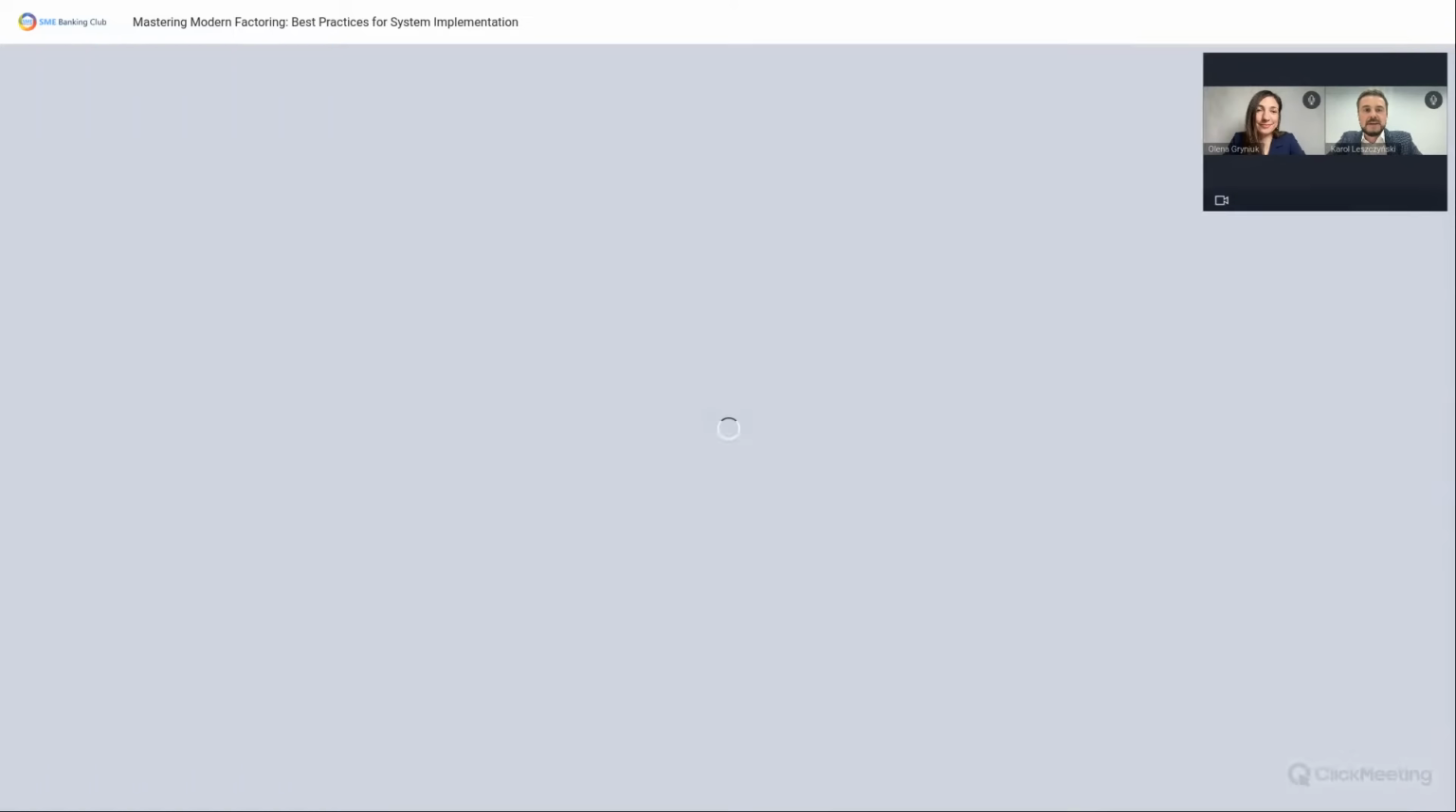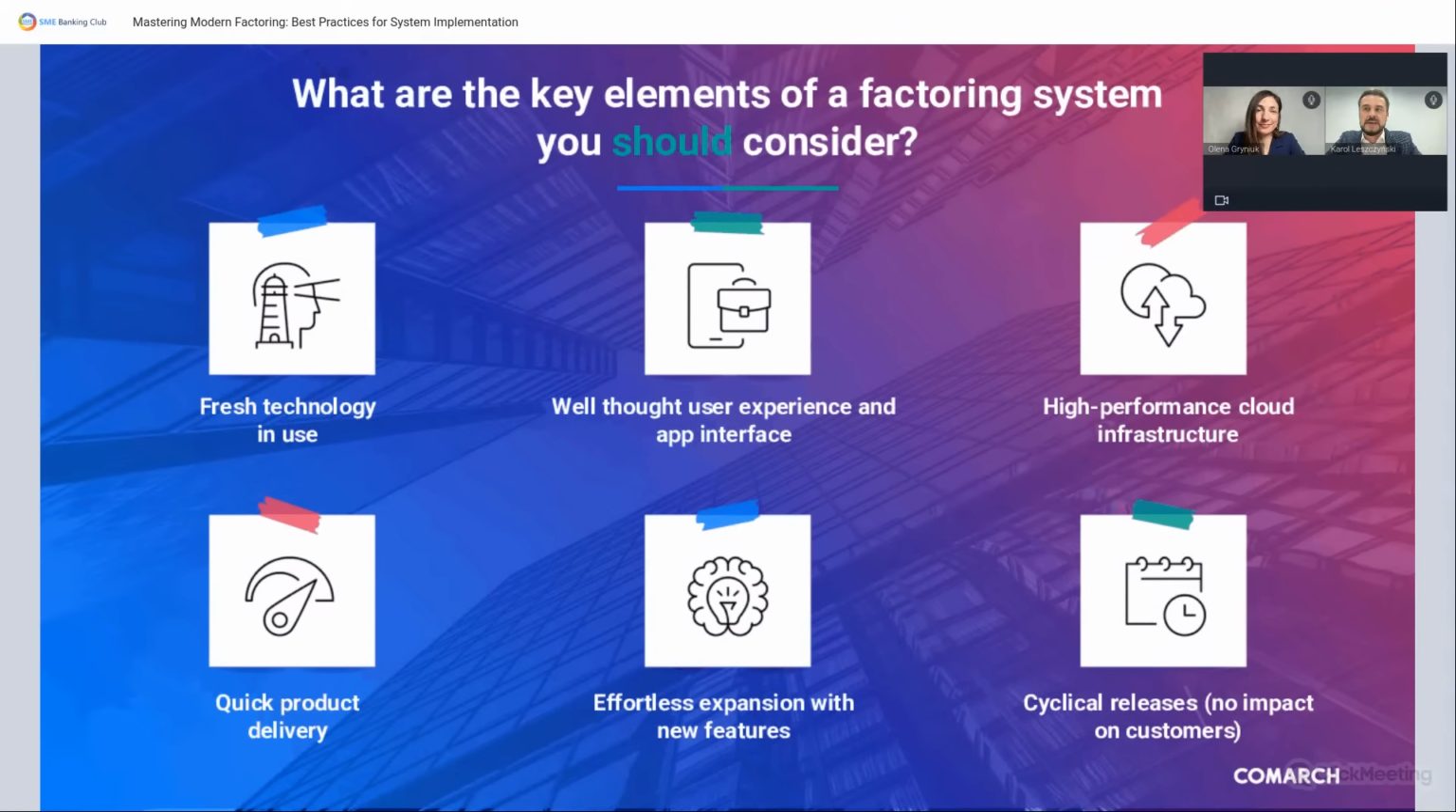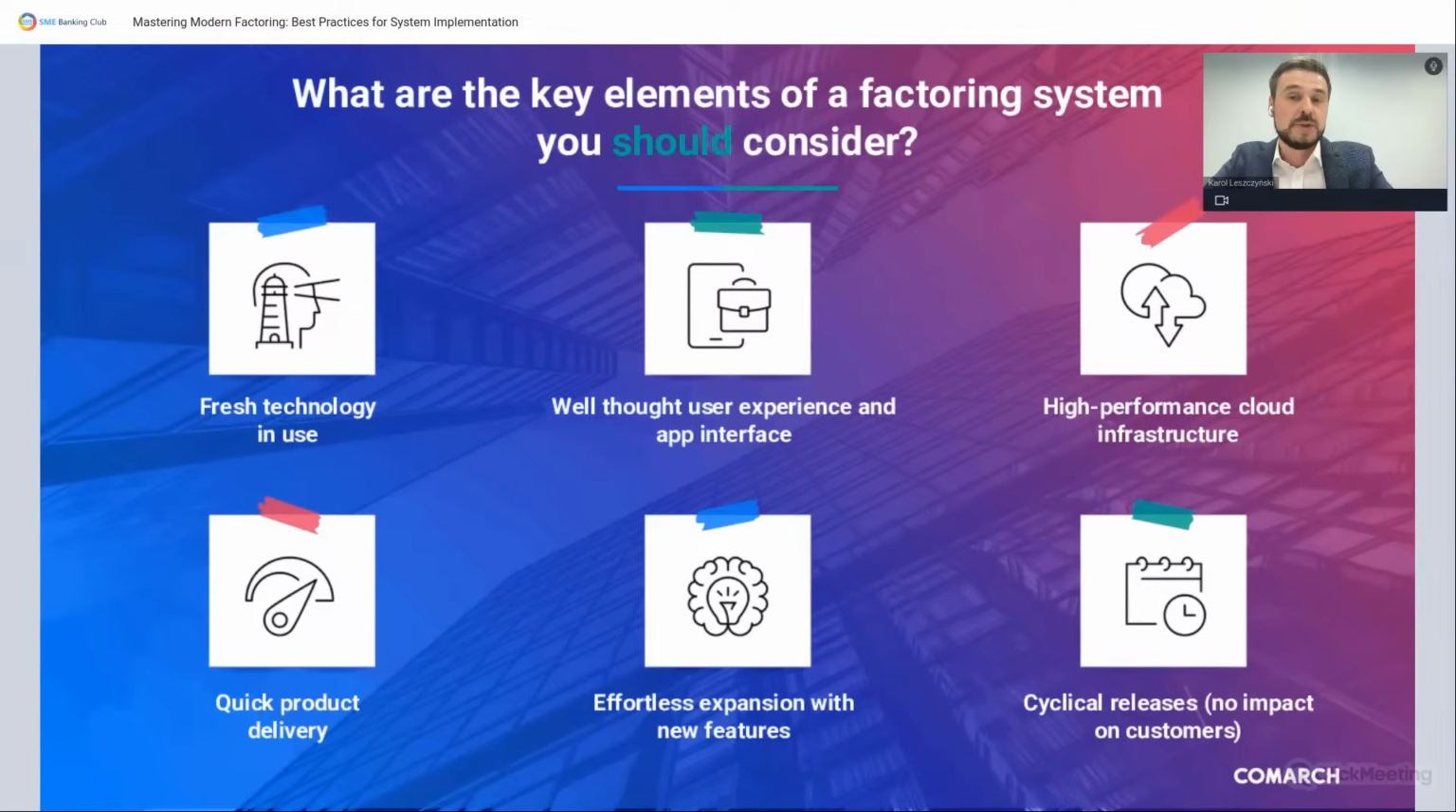So the first important question is: what are the key elements of a factoring system you should consider? Why is it important to be sure that the vendor will provide you with the latest technology? What fresh technology is in use? A modern factoring system should provide a microservices approach. Microservices are a very big advantage.